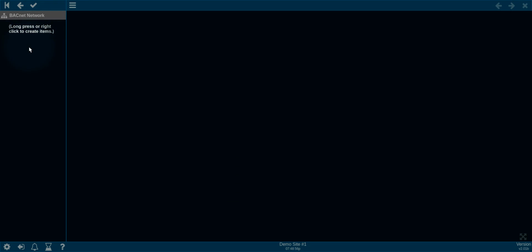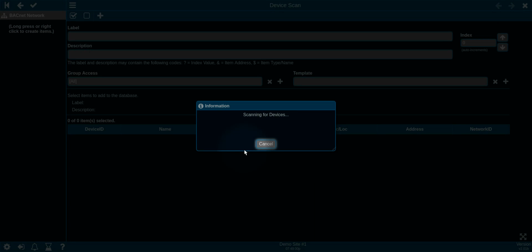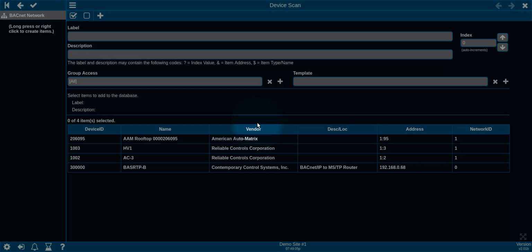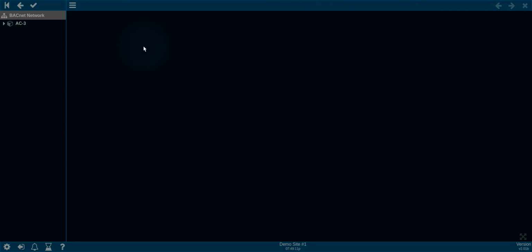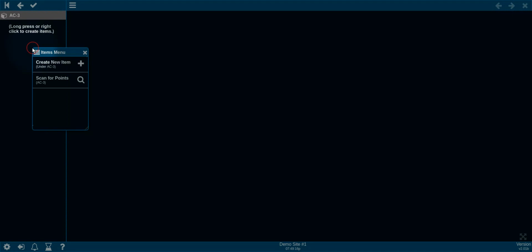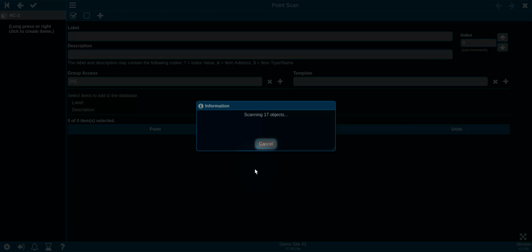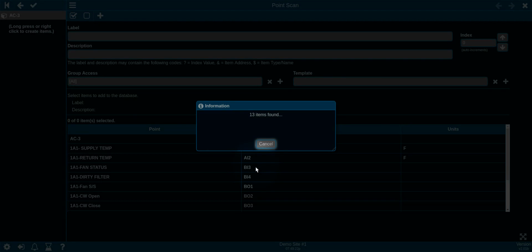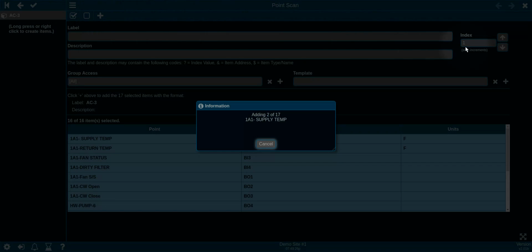Click on the network and scan it for devices. This will go out and find all of the devices available on the network. I just have a few devices, so I'll select the AC3 device and add it to the tree. Now I can click on the device, right click, and scan that device for points. It found 17 points, so we'll select them all and add them.